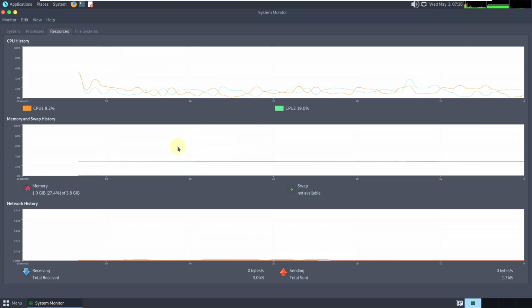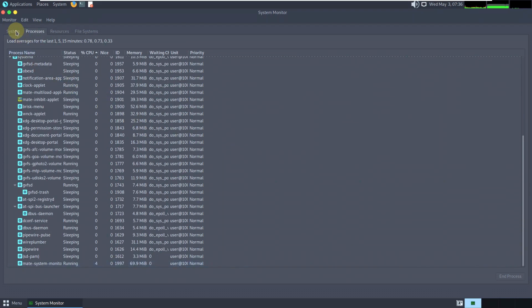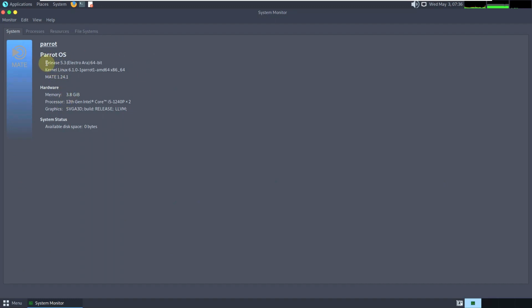If you have a low-end PC, you should look at these resources, and then you can decide whether to use this Linux distro or not. The CPU is almost under 20 to 25%, and the RAM is 1 GB. These are some of the processes running right now, and this is the system information. The version is 5.3 Electro Ara, 64-bit architecture, kernel version 6.1.0, and the desktop environment is MATE 1.24.1. This is my hardware, the CPU.